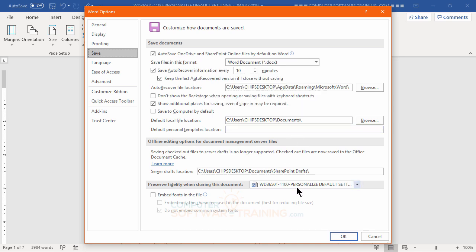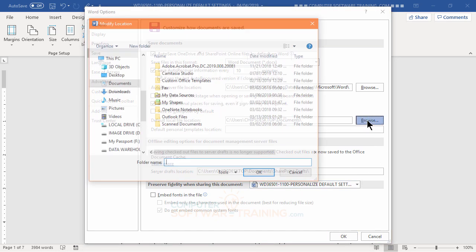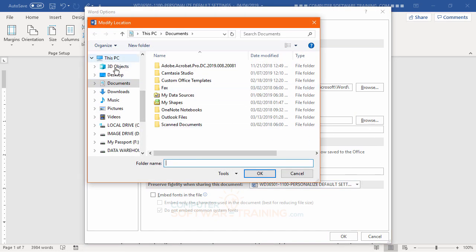But let me just show you where you'd go to do this. You click on Browse, just like that. And then you go and you figure, okay, I'm going to go to, let's say, drive F.